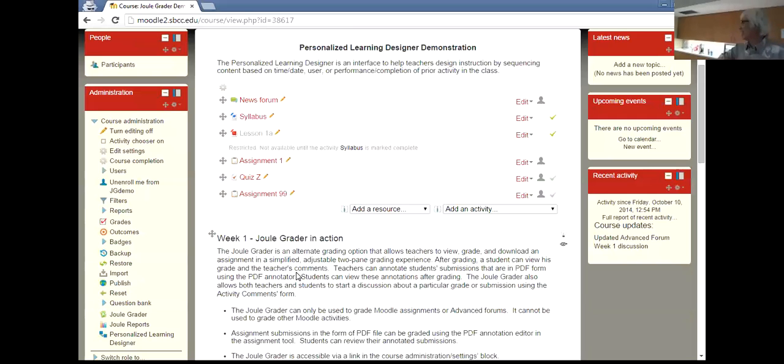Now, this is not the Joule grader. The Joule grader allowed you to enter scores directly for advanced forms, activities, or assignments. That's the Joule grader. The Joule gradebook, all it is, is just a gradebook. It's just another way for you to enter the scores as teachers.